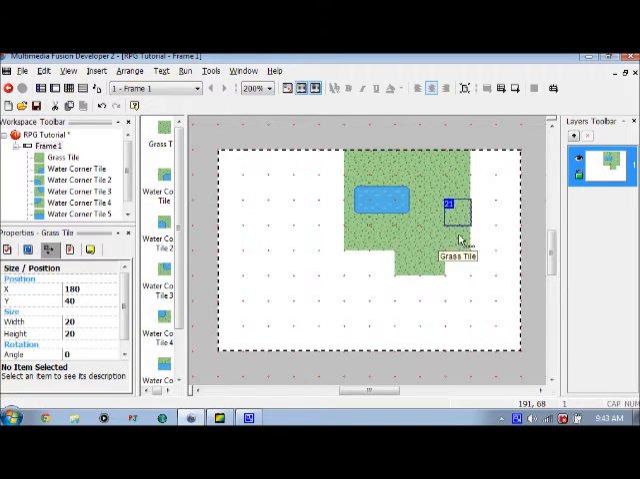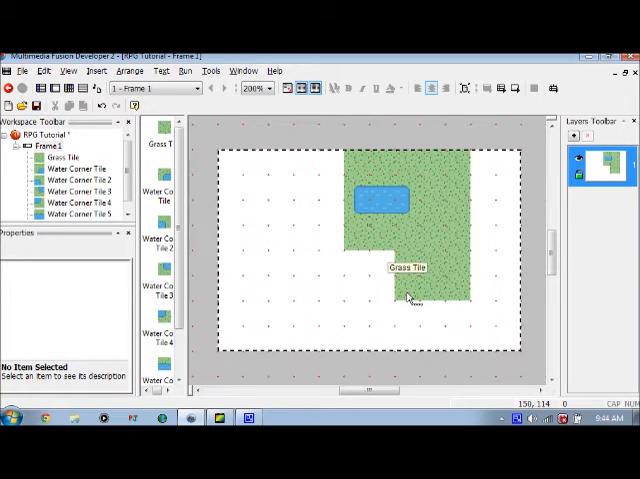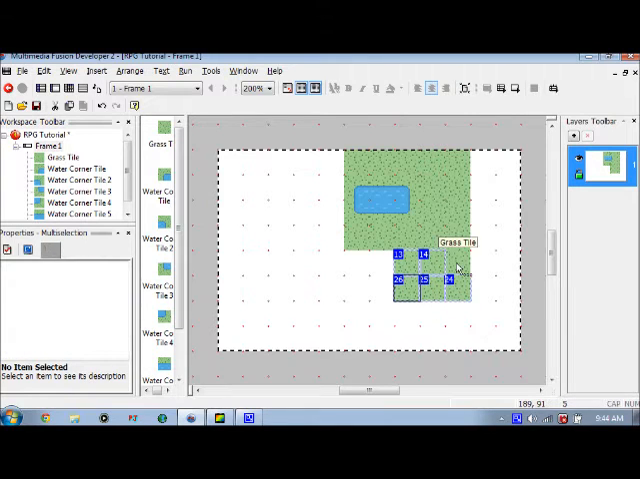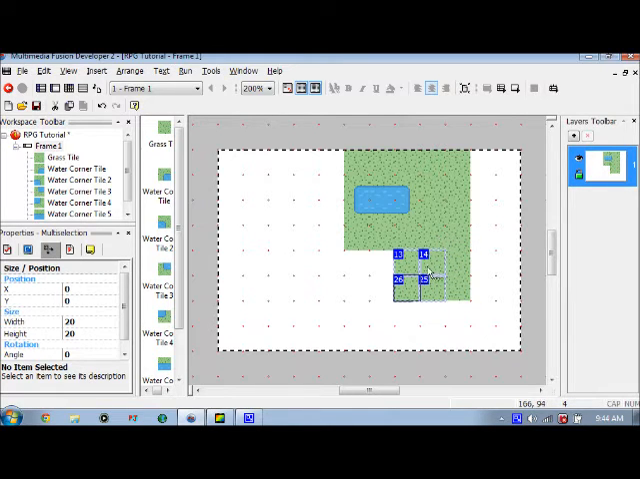If you ever get tired of constantly holding control and dragging them, you can hold down the select button, not the select button, but the shift button. Select as many as you want. I'm going to use 4, and then you can hold down control and it just copies more for you.